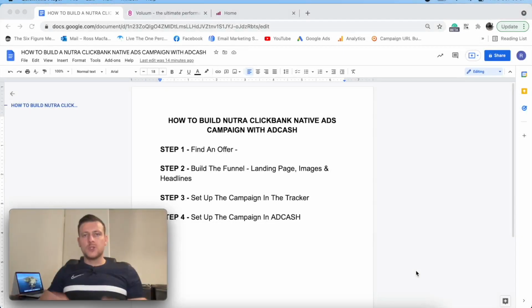So as you can see, we've got the computer here in front of me now. We're going to dive straight in and get started. So that's us on the computer now, as you can see.